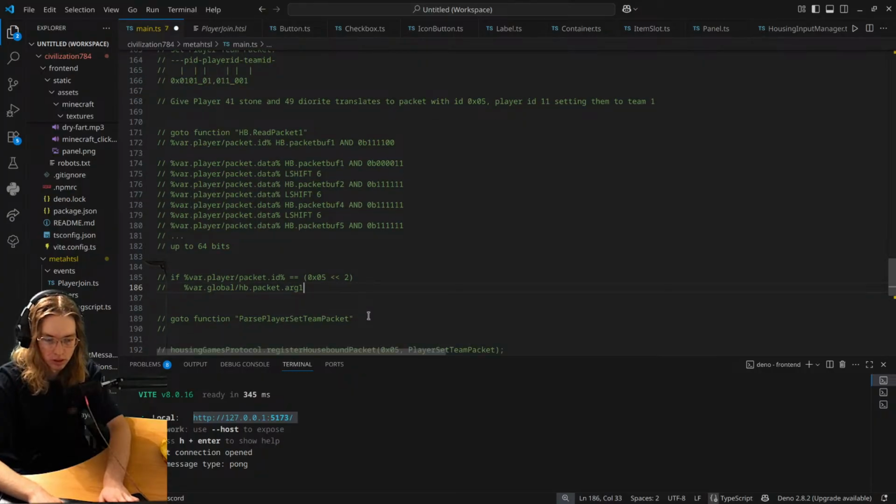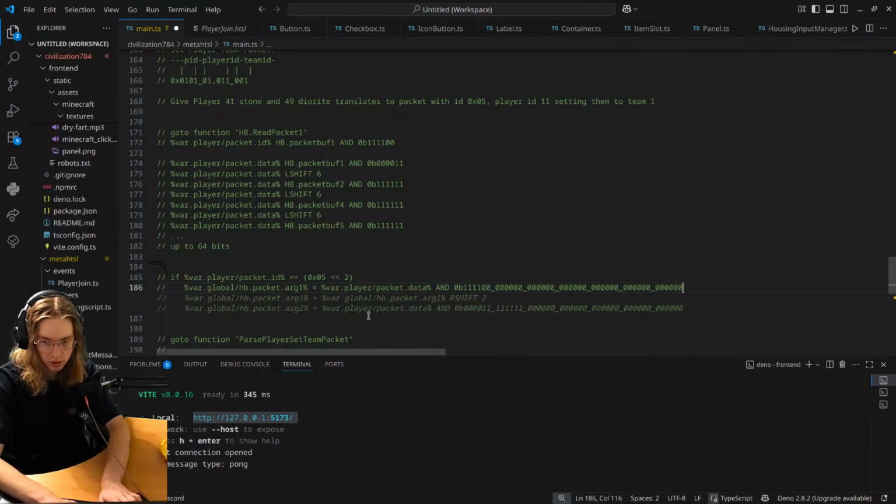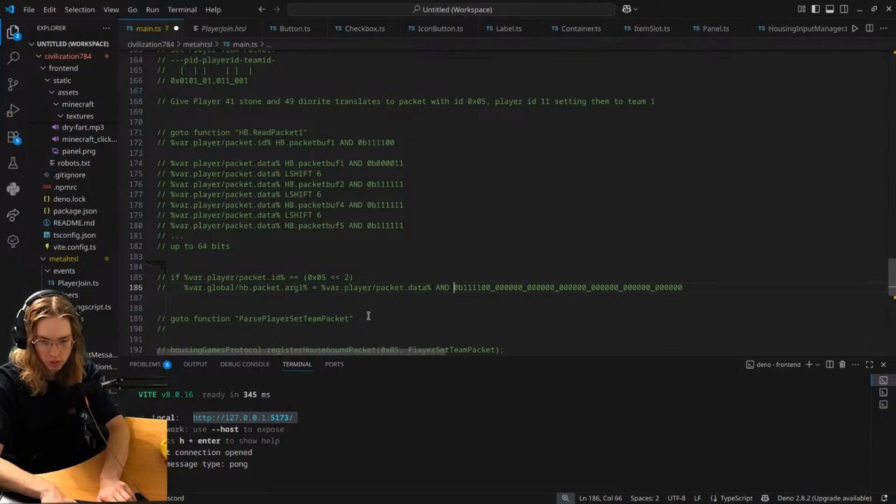Housebound.packet.arg1. Set that to var dot player dot packet dot data and the binary of first 400 and then all the zeros up to the 64 bits that we did, which I think this is 6 times 1 2 3 4 5 6 7.